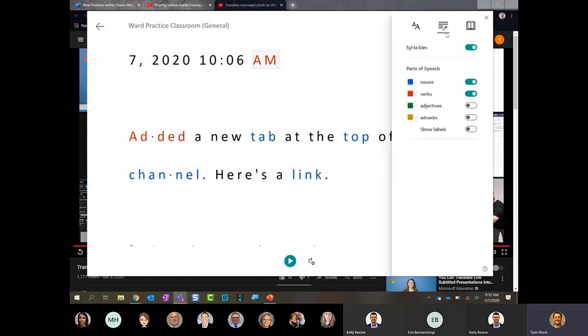The next option here in the center is called the grammar options. It looks like a magic wand with some lines. I can then toggle on and off these parts of speech, so nouns, verbs, and so forth. And you can see inside of my sentence, they're becoming highlighted in that respective color.